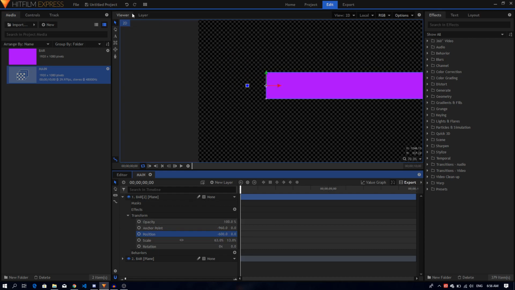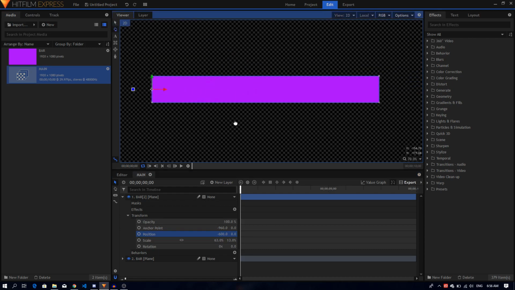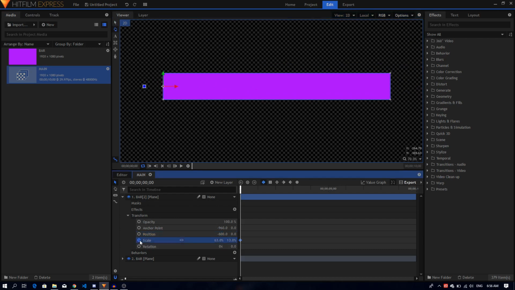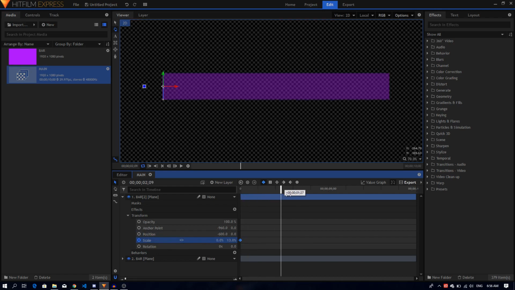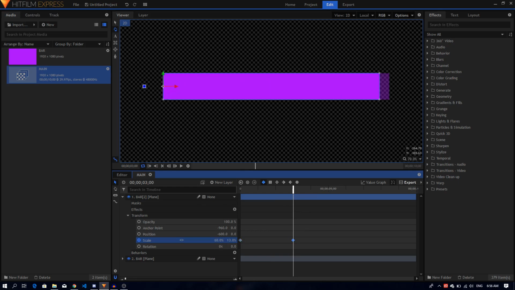Okay, so now what we can do is we can animate it. So create a keyframe on scale. We're going to set the scale to 0 at the very first frame, and then we can move forward to around, let's say, 2 seconds and 30 frames, or maybe at 3 seconds. We want the scale to be around, I don't know what that number was, so let's just increase this value to around 63. Yeah, looks good.